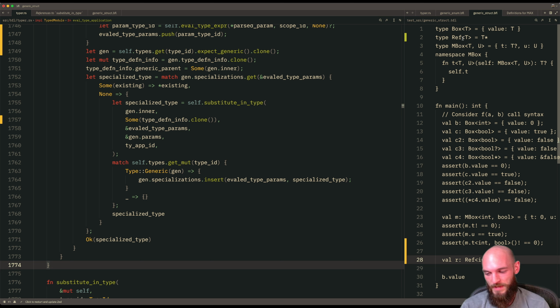Eventually it will be whatever I end up doing for new or alloc. I want to do allocators of some kind. But anyway, right now, the only way to get a pointer reference to something is to use address of. So we do that.